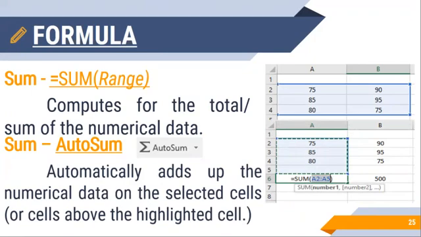So we have two ways of finding the sum. It is either using the equal sign and then we put the range, or we also have AutoSum in the ribbon tab. So we just highlight what we need to sum and then click AutoSum. Or if we type the formula, again, always start with the equal sign followed by SUM, because that is the function we will use.